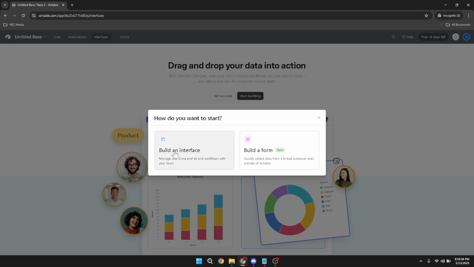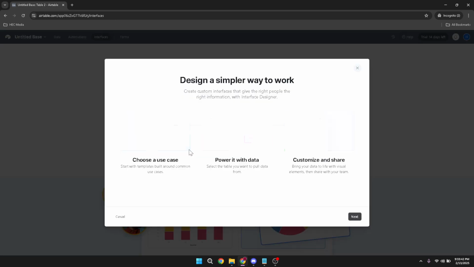Within the Interfaces section, you can manage or share end-to-end workflows with your team. This feature is particularly useful for ensuring that everyone is on the same page and can access the information they need without navigating through the entire database. By creating streamlined workflows, you can enhance collaboration and ensure that tasks are completed efficiently and accurately.